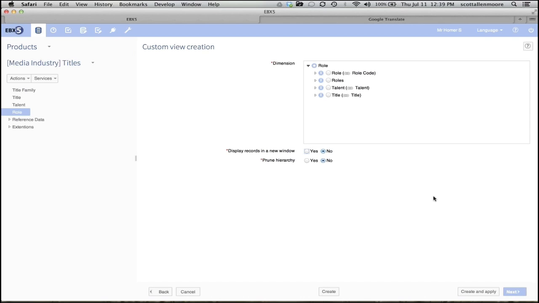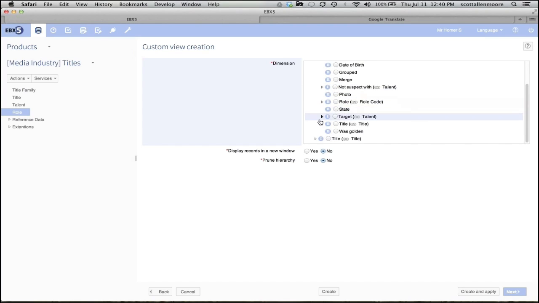By clicking Next, it presents me with all the dimensions that are available. In this case, let's say we want a given role based on the talent that's in that role, and maybe the titles that that talent is associated with, and let's go by genre. You can see as I select a dimension, it gives me more options that that dimension has access to. So I can just create any relationships I want.